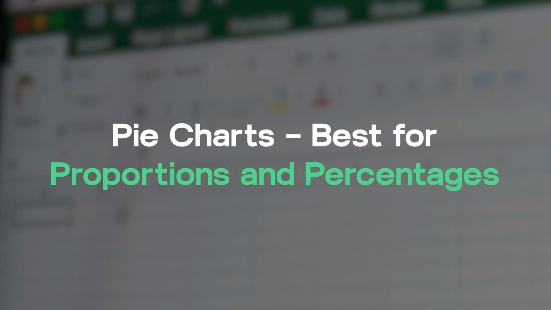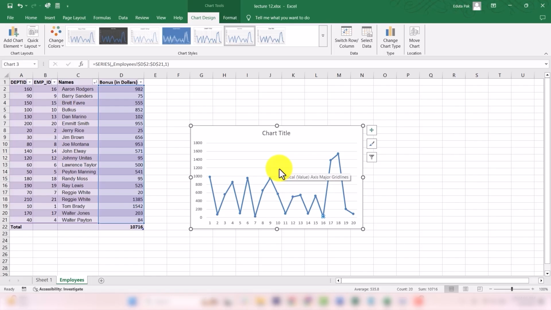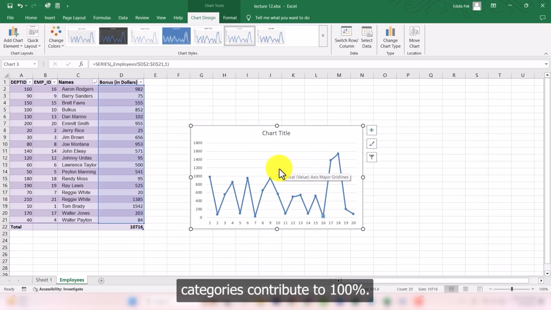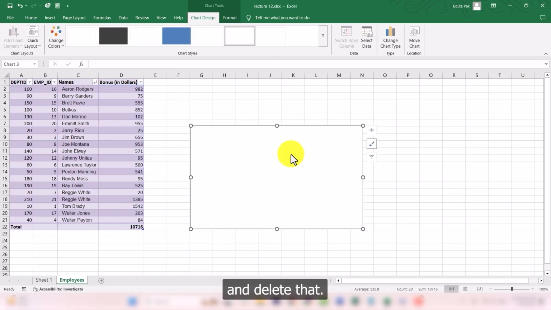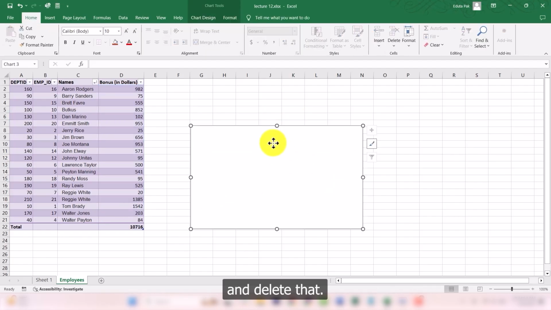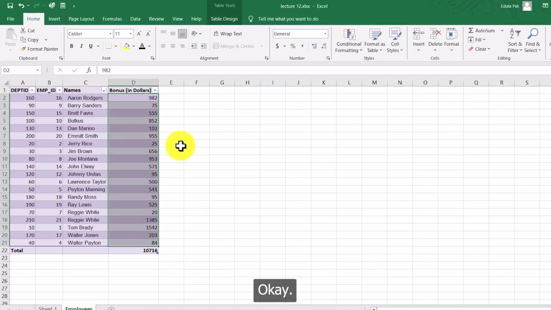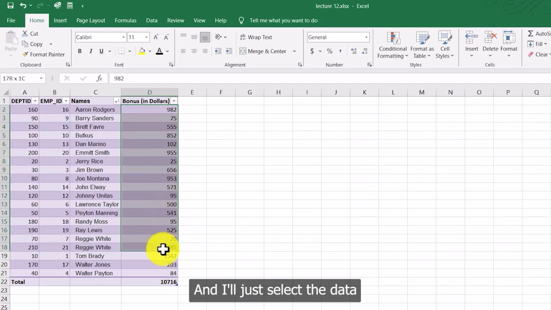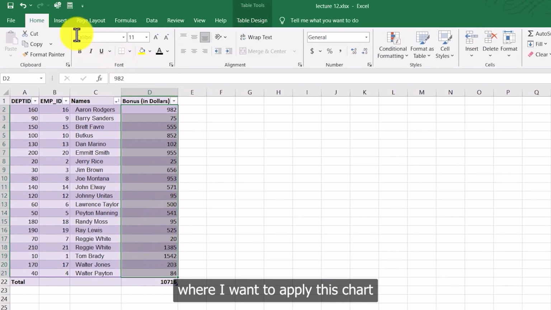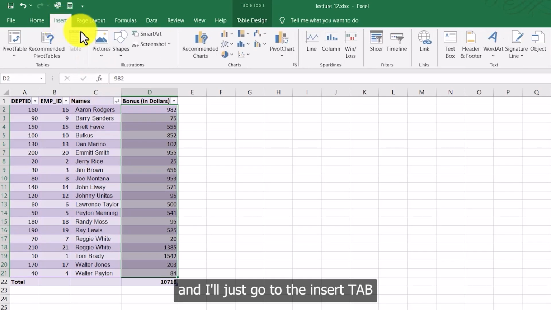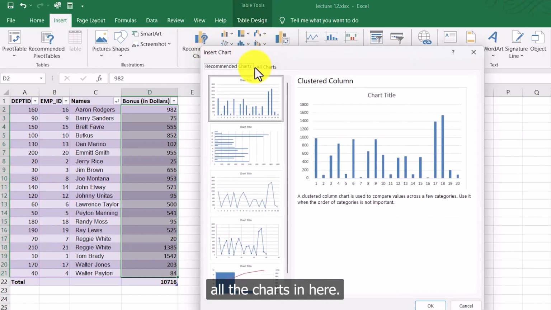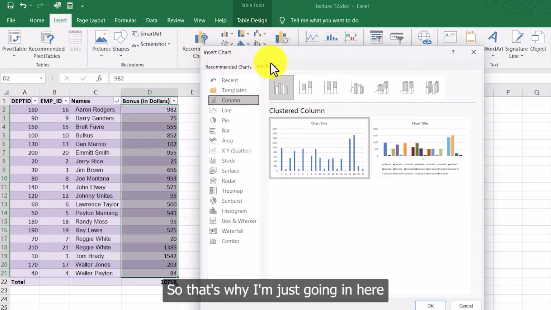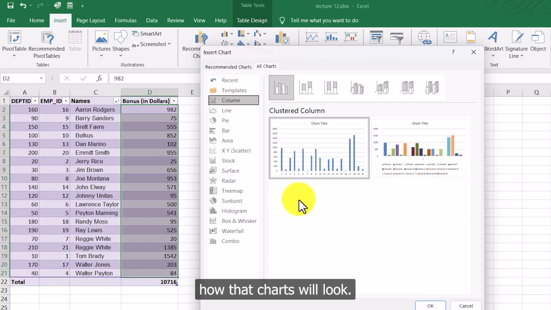Pie charts, best for proportions and percentages. Pie charts represent parts of a whole, showing how different categories contribute to 100%. For example, I just want to change this and delete that. Okay, and I'll select the data where I want to apply this chart, and I'll go to the Insert tab, click on Recommended Charts, or you can choose any of these as well. But as we have all the charts in here, that's why I'm going in here so that you can see how that chart will look.